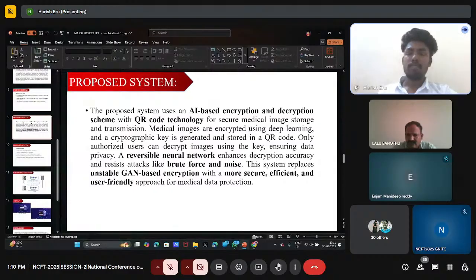In the existing system, the GAN lags because it generates the encrypted image only after several attempts. Sir, in this system we can secure the image in a single attempt, and we can secure the key in a QR code.